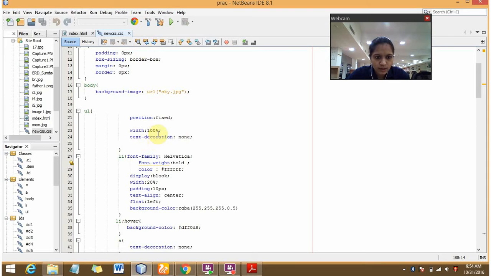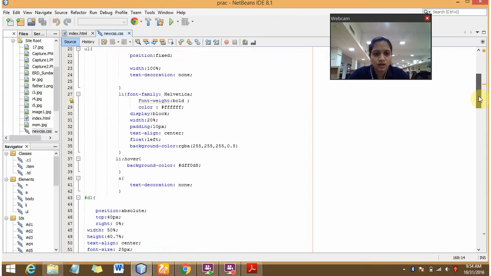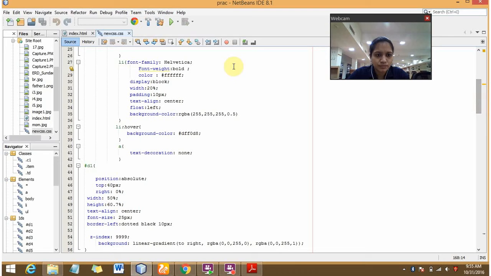Then width I gave 100%, and text decoration none, so underlining and all that is removed. Then for the LI ID, I gave font family as this one. So this font is maintained for the whole web page wherever the font is given. Then I gave font weight as bold, that means the thickness of the text.